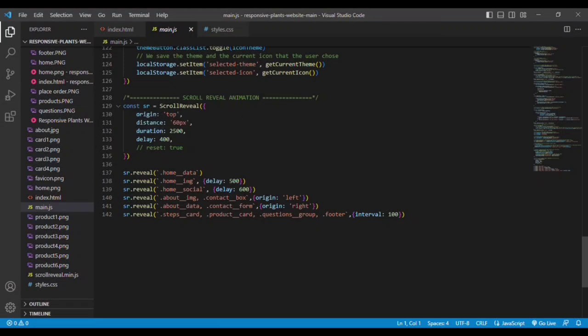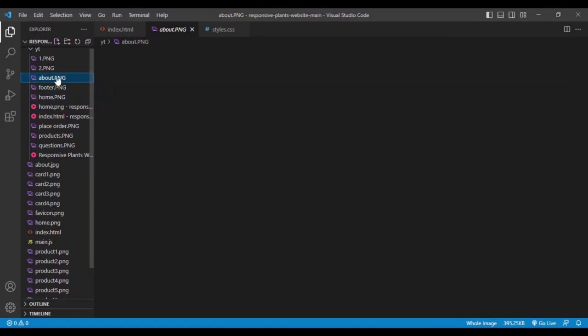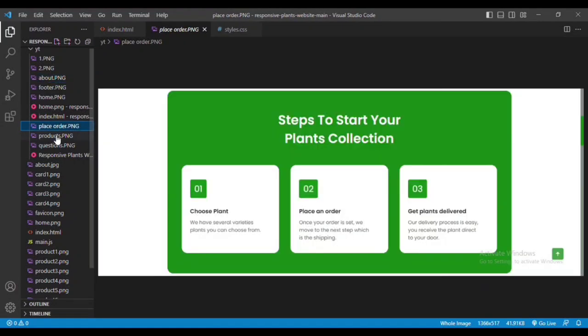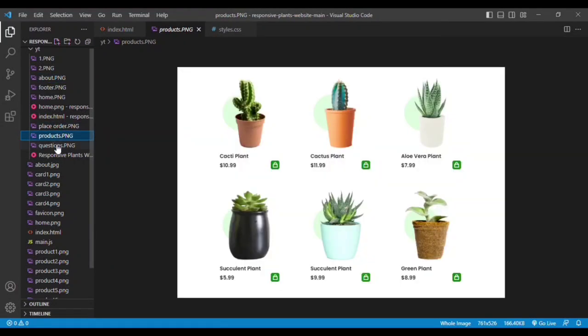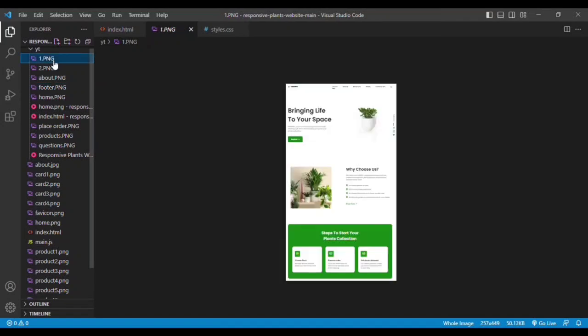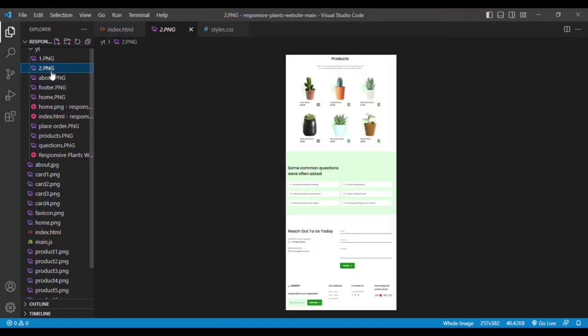It's a very small code, and I'll show you the images. This is the home section. This is the about section. Then we have the place order, then products, then questions, footer section. You can see the entire website here. Definitely try to make this website.